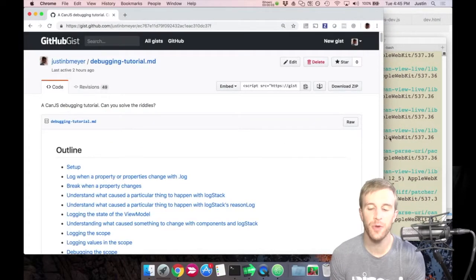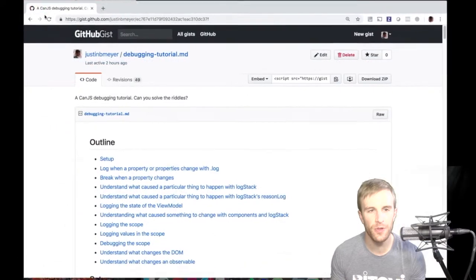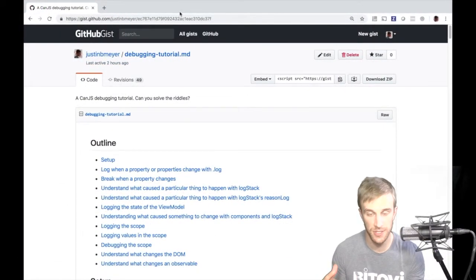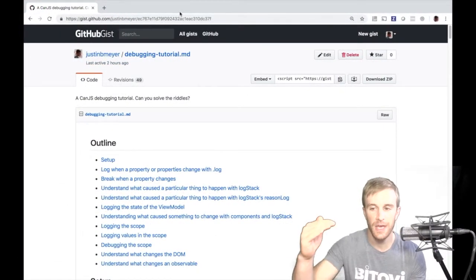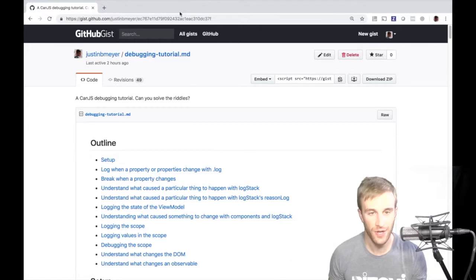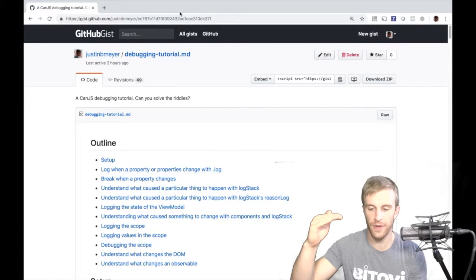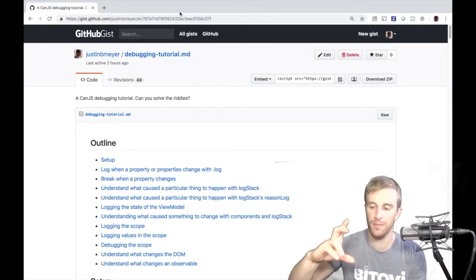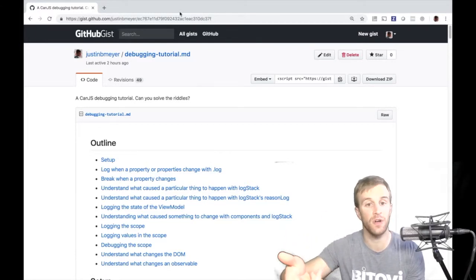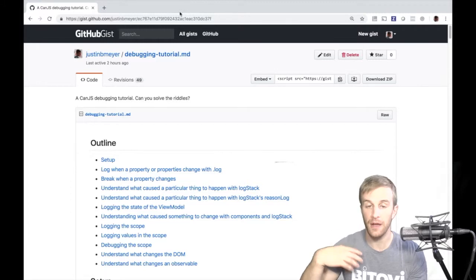In this video, we're going to be going through a debugging tutorial showing how to use CanJS's powerful debugging tools in a wide variety of scenarios. For each exercise, we're going to have a problem be stated. Then I'm going to give you what you need to know to solve the problem. And then I'll show the solution.